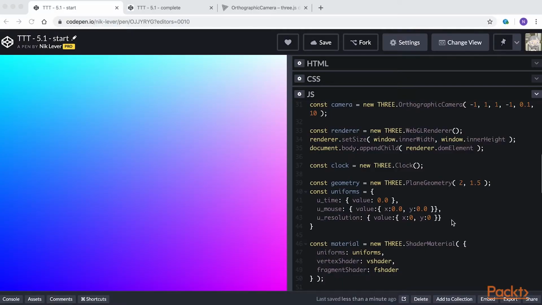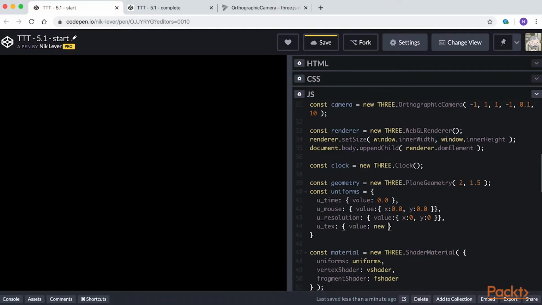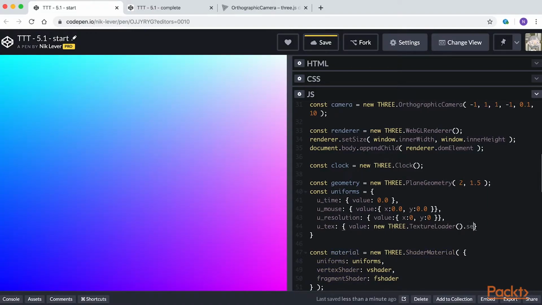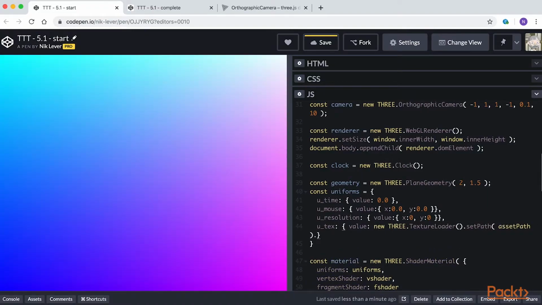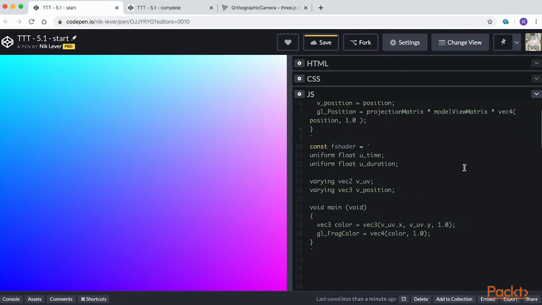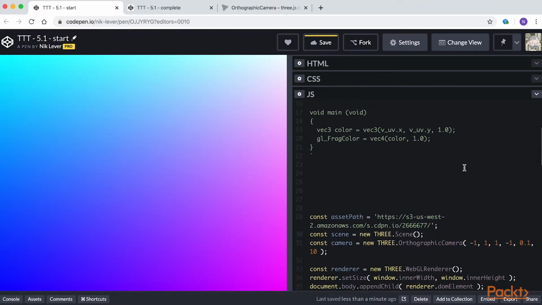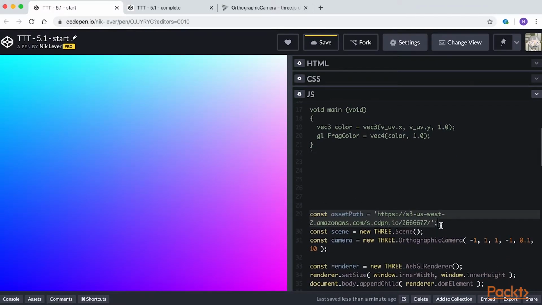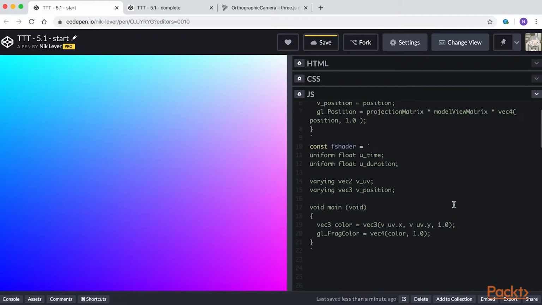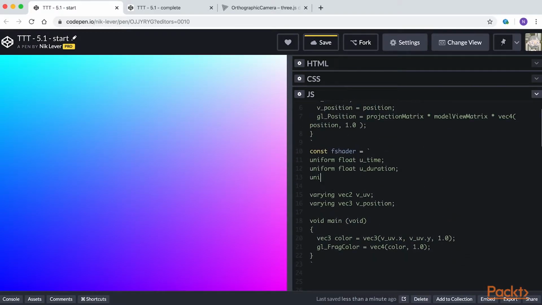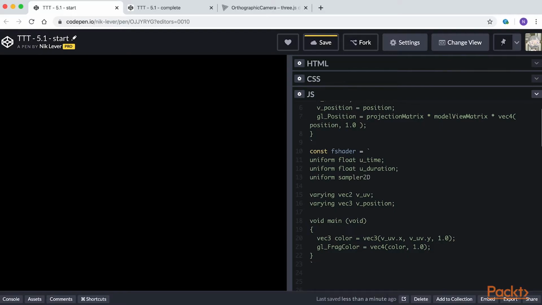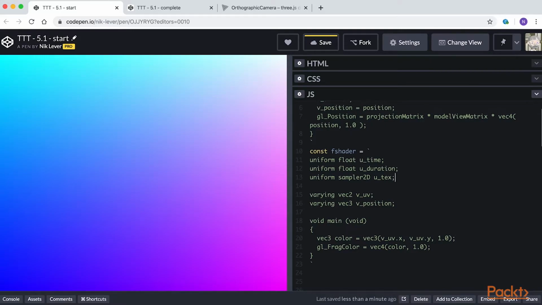Let's replace the rendered pixels with a texture. First, update the uniforms. Add uText, value, new THREE.TextureLoader, setPath, assetPath, load, sa1.jpg. The variable assetPath is set to my AWS folder where the image sa1.jpg is stored. Now, in the fragment shader, add uniform sampler2D uText. An image texture in GLSL is a sampler2D type.